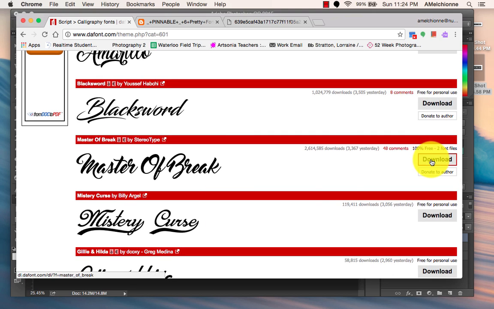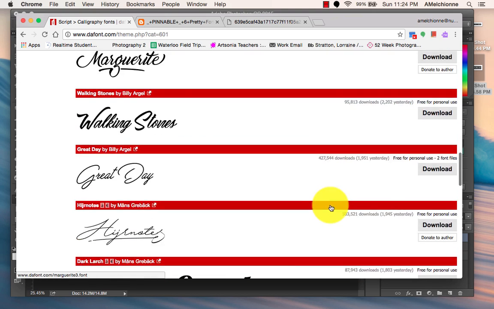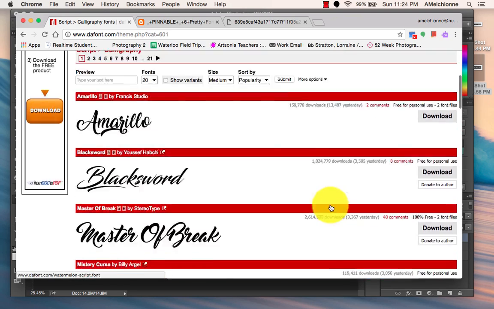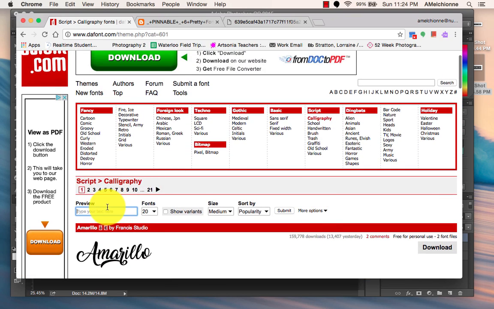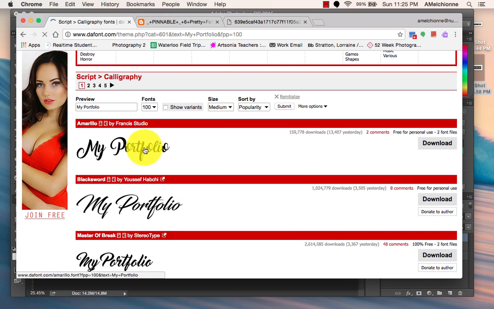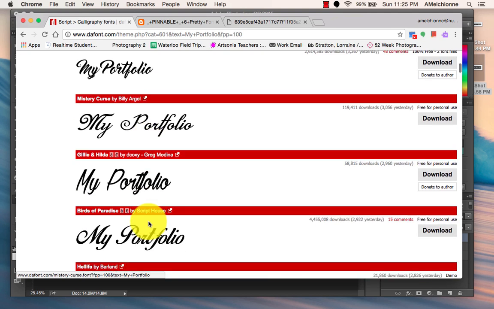So let's pretend I like this one. And there's a lot of them. Okay. One thing you can do is type in your text here. So let's just say the title of your portfolio is My Portfolio. You could change it to show 100 fonts, and then hit submit. And now it'll actually say the words that you want in that font.